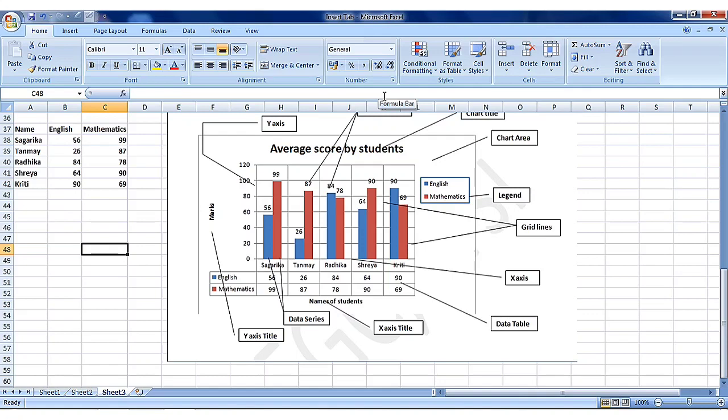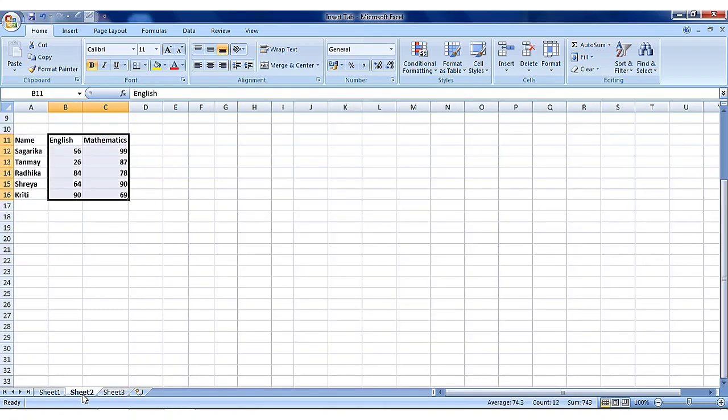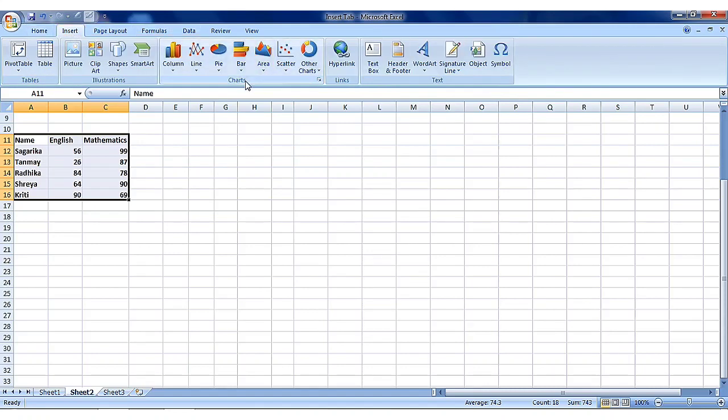Next, let us see how to insert a chart in our Excel worksheet. For that, first open the worksheet where you want to insert chart. Here I will insert chart in sheet 2. Then select the data including column headings and row labels. Here column headings are English, mathematics. These are row labels. Then go to insert tab under charts group.